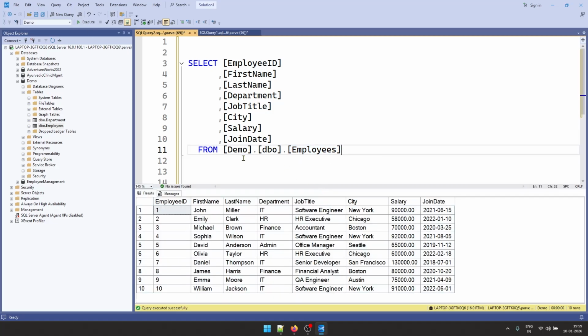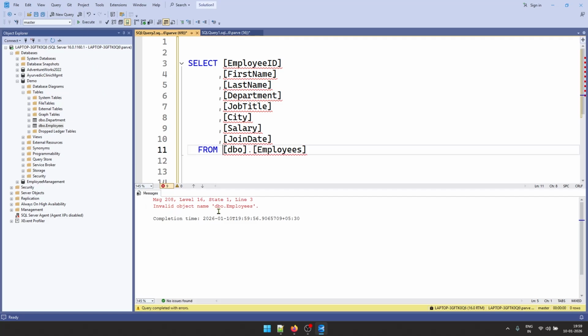But the benefit of using a fully qualified table name is that even if you are in your master database and execute this query, it will still work because we have used a fully qualified table name. If I remove the demo here and try to execute, I will get the error invalid object name employees, because within the master database we don't have any table named employees. In the demo database, however, we have this table. So this is the use of a fully qualified table name.